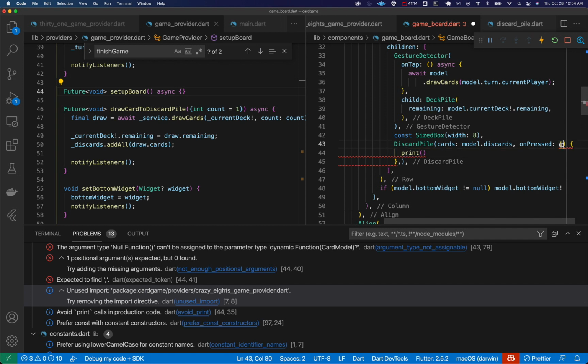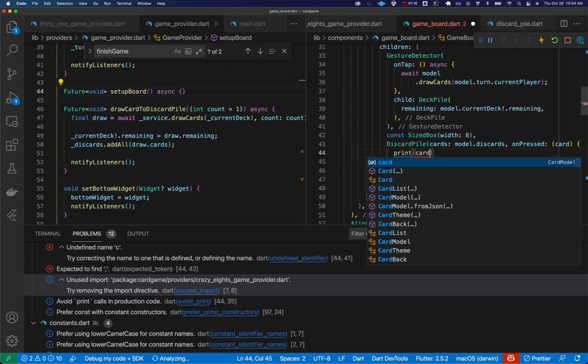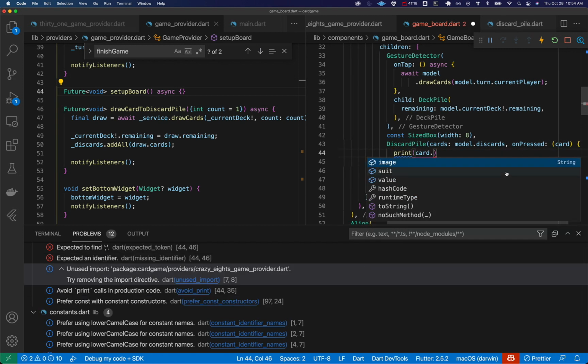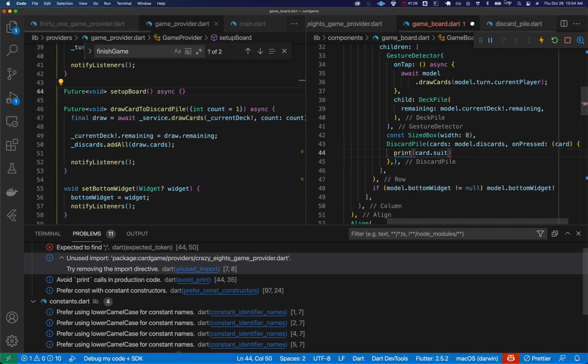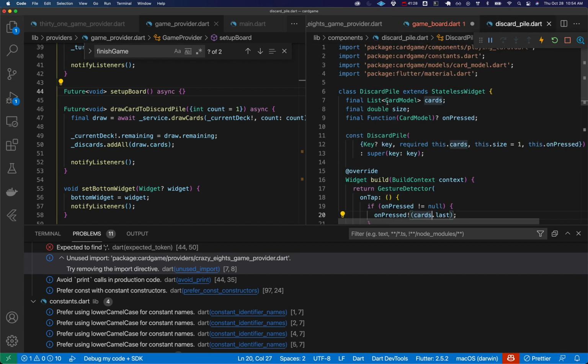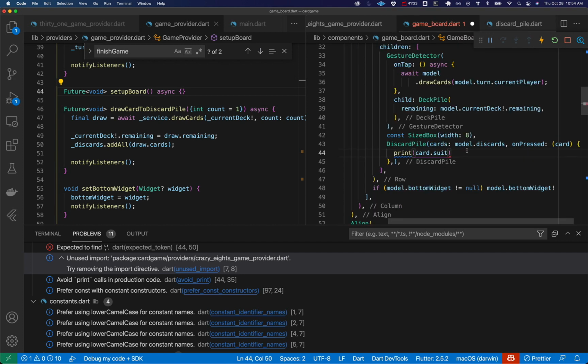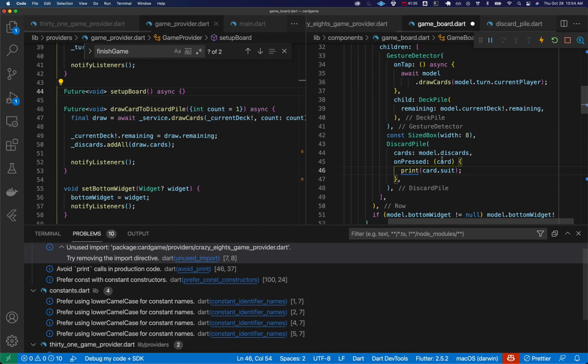So this will take back a card, and see how Dart's really nice, or at least VS Code interpreting Dart is really nice, because it actually knows that this card is a card model, and that's only because we've passed in, the function will return a card model as the first parameter. So that's pretty cool. So let's just print that and save.